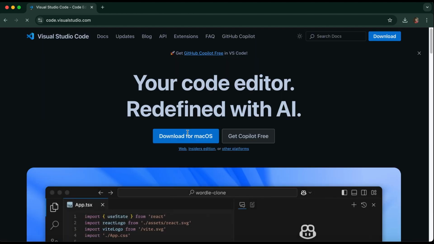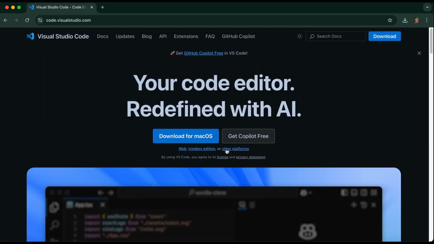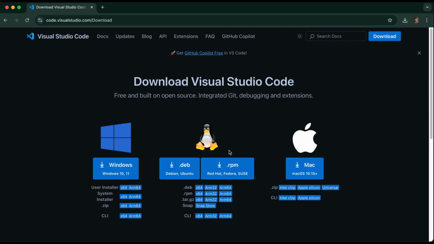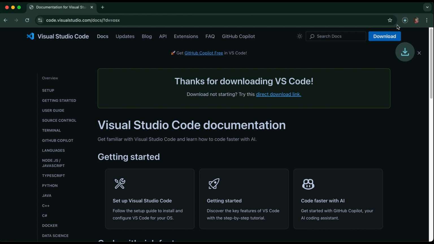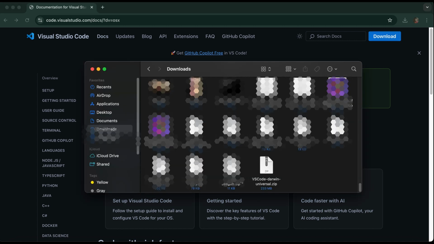Now if you're on Mac, it'll probably show up right here, but just click down here at other platforms. Now if you're on Windows, click Windows. Linux is a bit different, but I'm on Mac, so I'm going to click on Mac. Now your downloads should begin. Now your zip file should be in your downloads, so just double tap on the VS Code zip file.